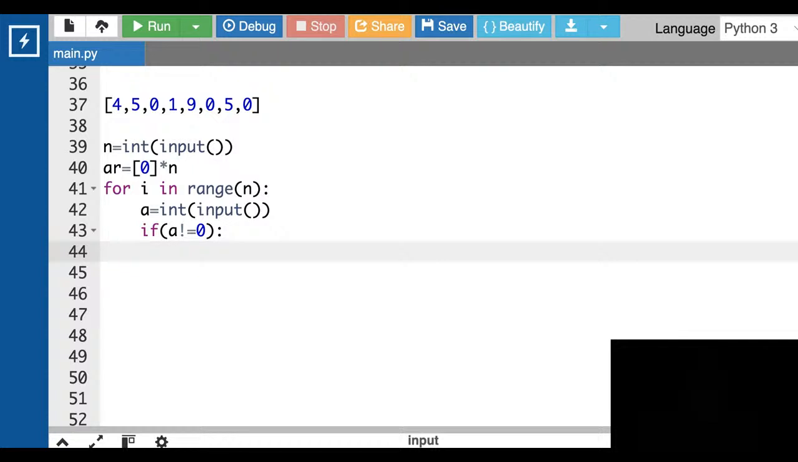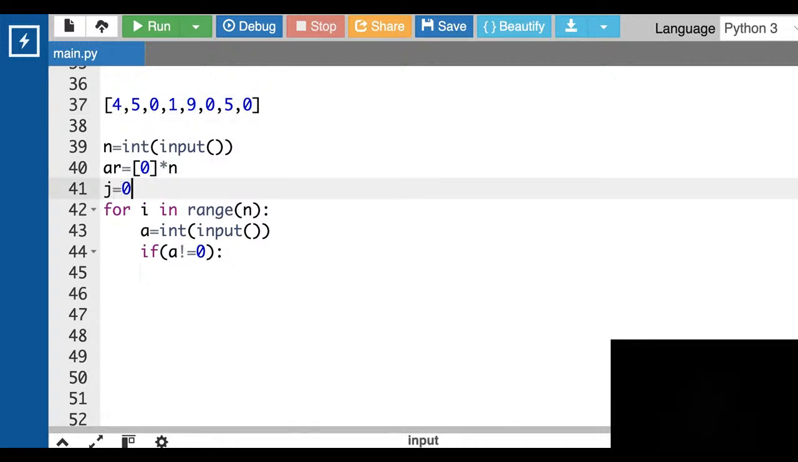Now after reading this A, check whether A is not equal to 0. If it is not equal to 0, it will directly go into your array. The first input is 4, which is non-zero data, so it goes directly into your array. The second data is 5, and we don't have a problem, so directly put it into your array. If it is 0, don't consider it. 0 data, don't put it inside your array. Only the non-zero data: whenever you run your loop and your A value is non-zero, directly put it into your list.